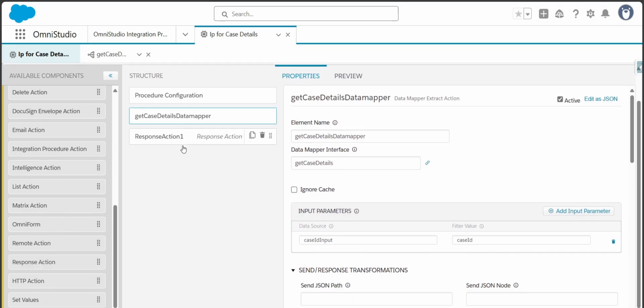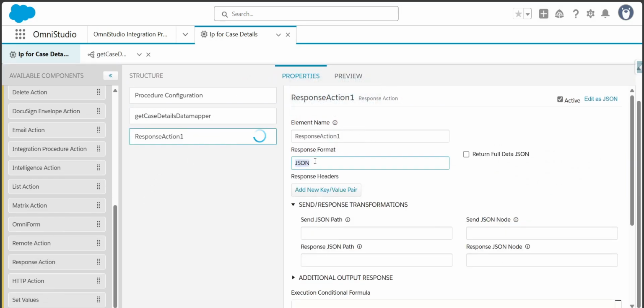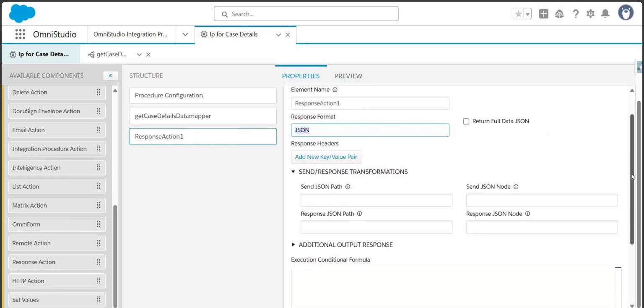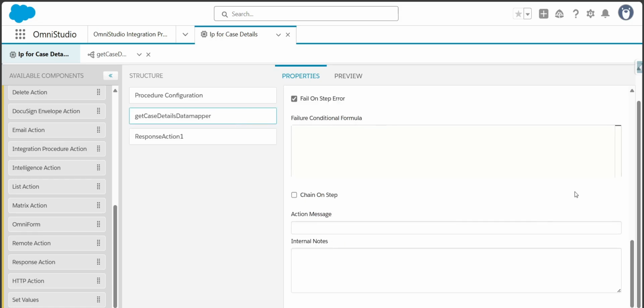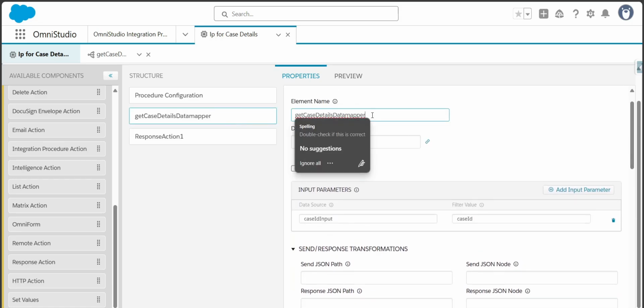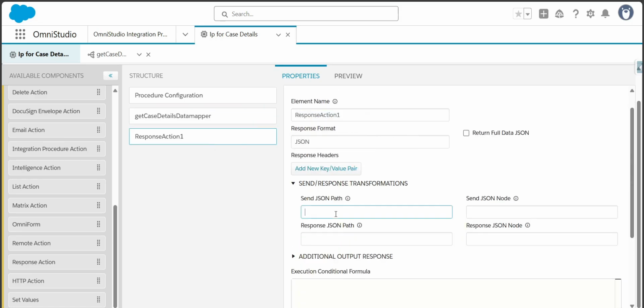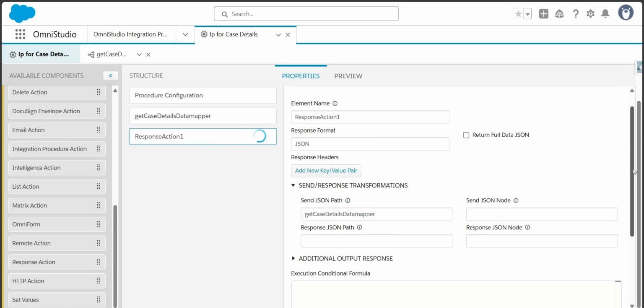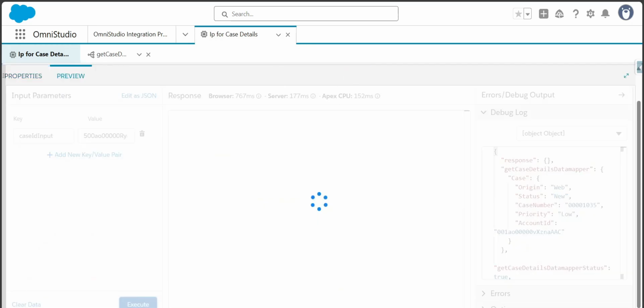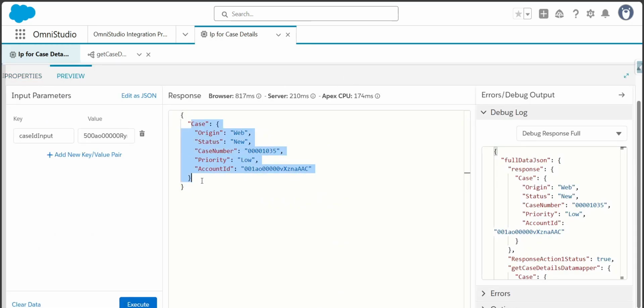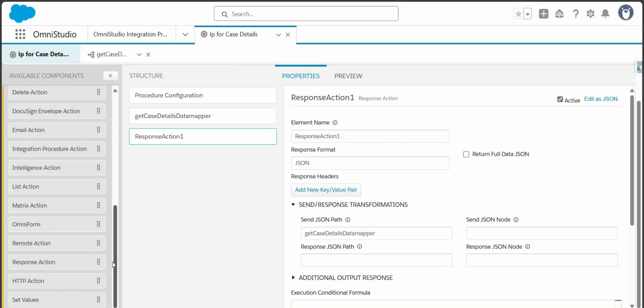With the help of this response action, we can print the output. The response format is JSON. We need to provide the send JSON path, so for the send JSON path, we need to provide this data mapper extract element name, and I'm providing that as the send JSON path. If I preview this one, we can see the case related details here. So this is how we can simply use data mapper action in integration procedure.